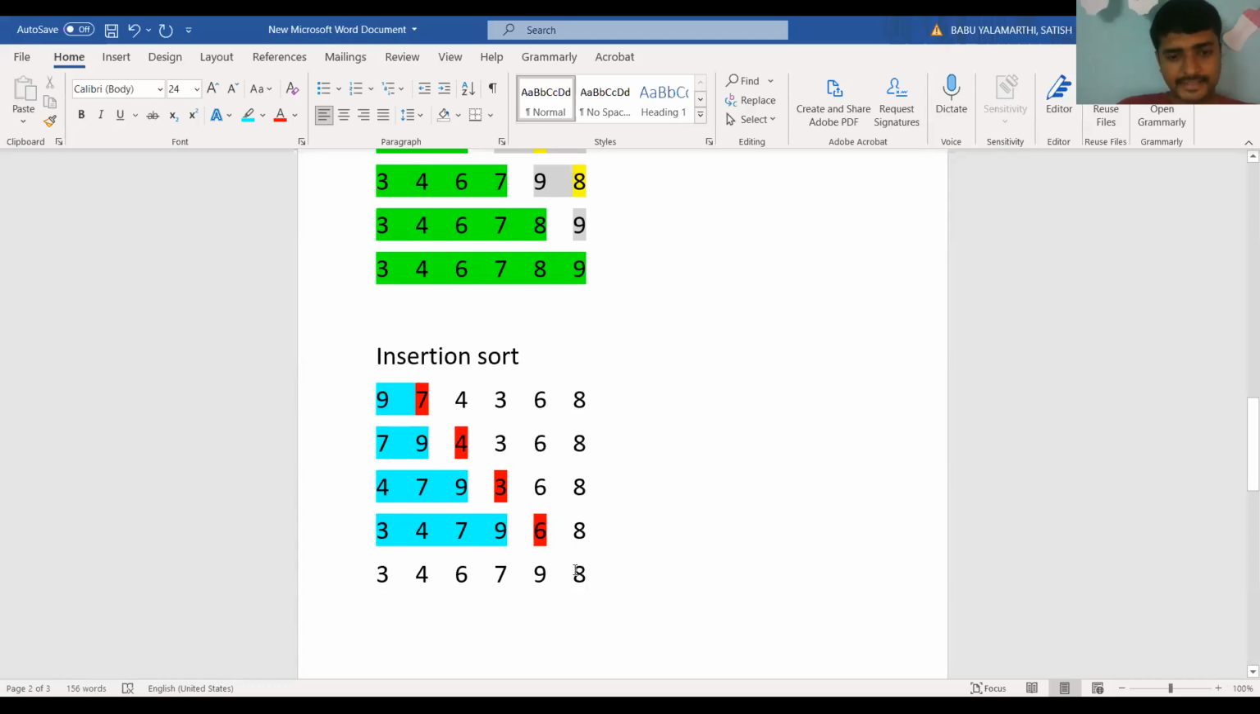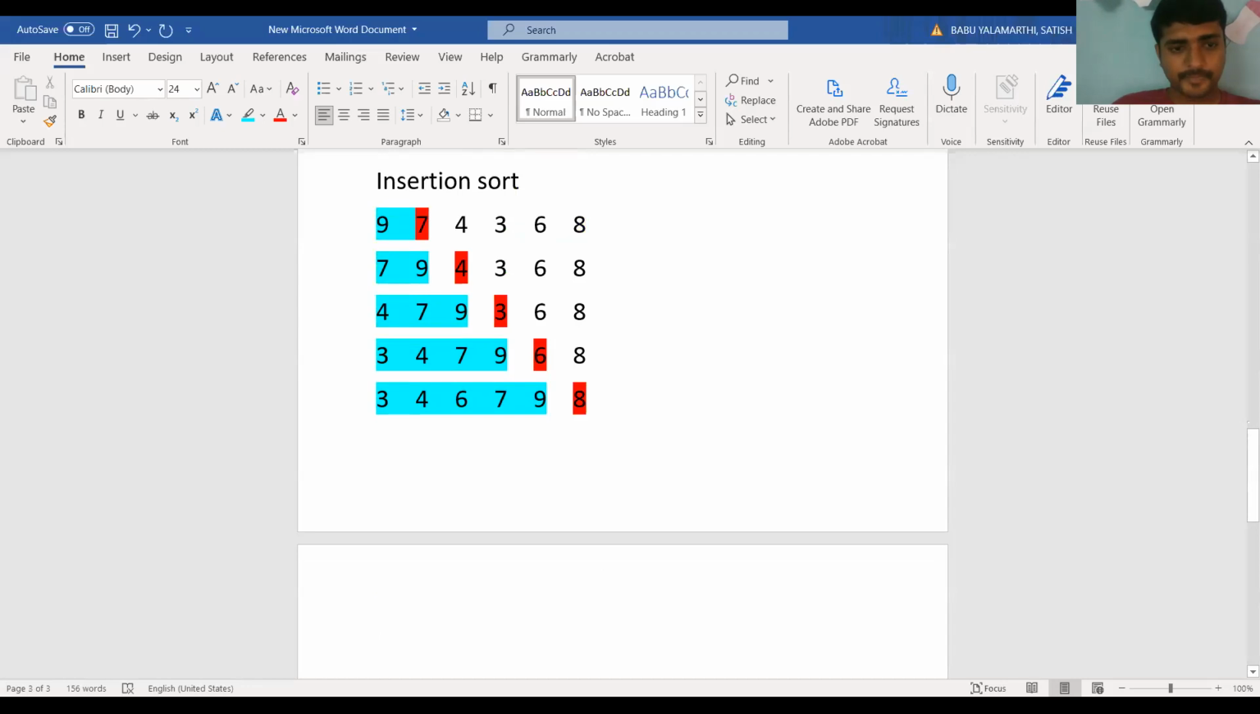Next, we have to select the last element, 8. So this 8 is compared with all the left side elements. 8 is greater than 3, greater than 4, greater than 6, greater than 7, but less than 9. So then we have to insert the 8 before the 9. That is 3, 4, 6, 7, 8, 9.